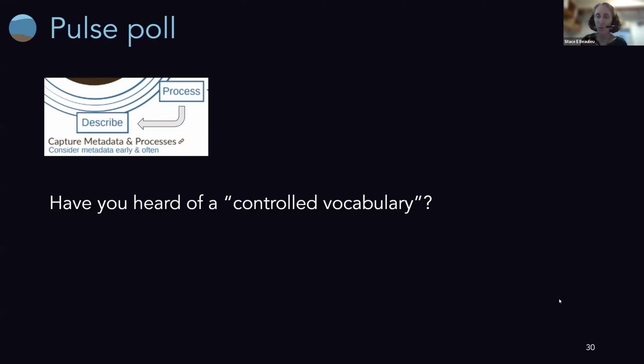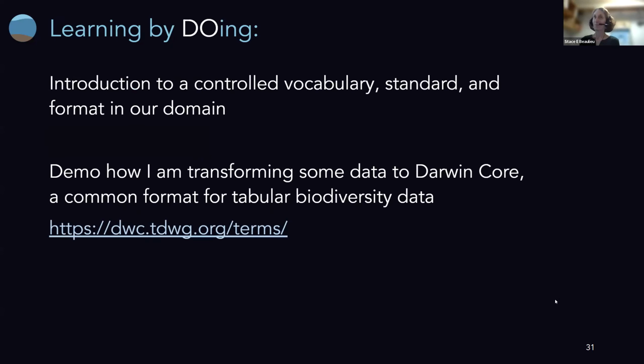So as we move from the process step to the describe step, I want to take a pulse poll of the room first and just ask everyone, have you heard of a controlled vocabulary? Maybe, maybe not. Maybe we've heard of the term data dictionary, thesaurus, ontology, different words.